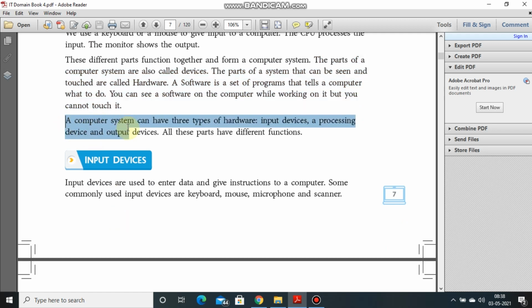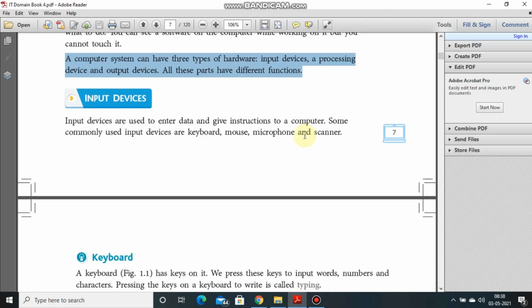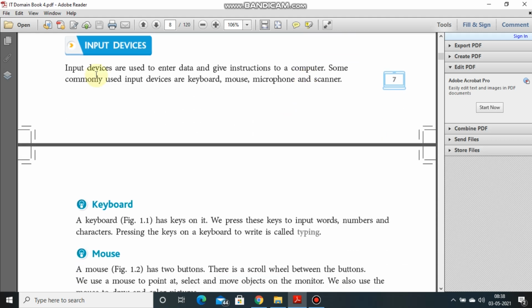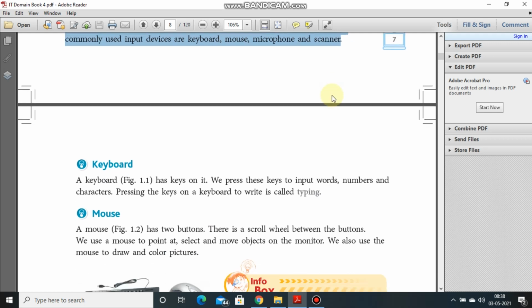A computer system can have three types of hardware: the input devices, a processing device, and an output device. All these parts have different functions. And what are the functions of input devices? Input devices are used to enter data and give instruction to a computer. Some commonly used input devices are keyboard, mouse, microphone, and scanner.